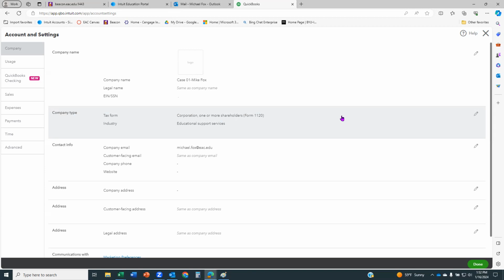So what we want to make sure we do with this QuickBooks file is maybe wait for feedback before you move on to the next lesson, so that if there are any issues, I can fix them for you, or at least explain to you how to fix them.